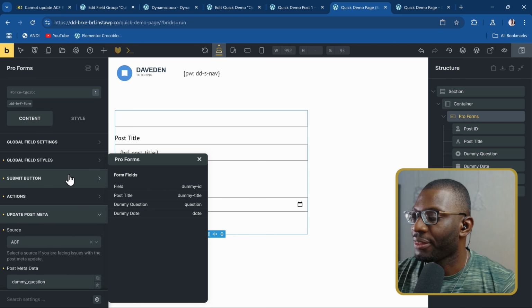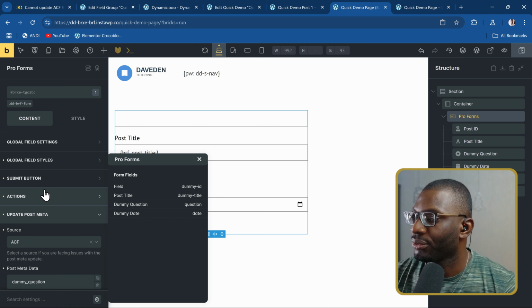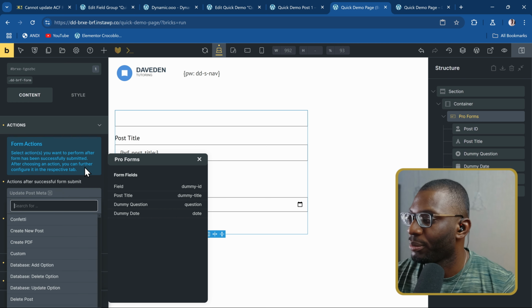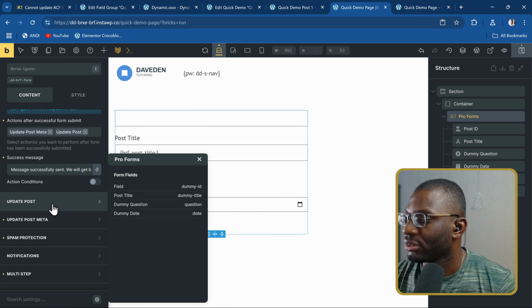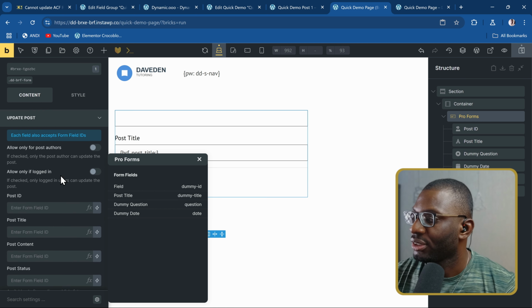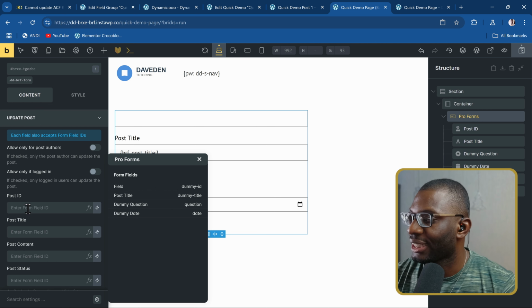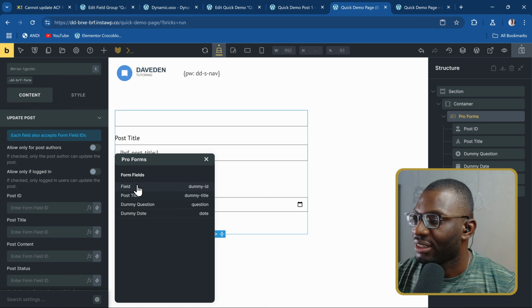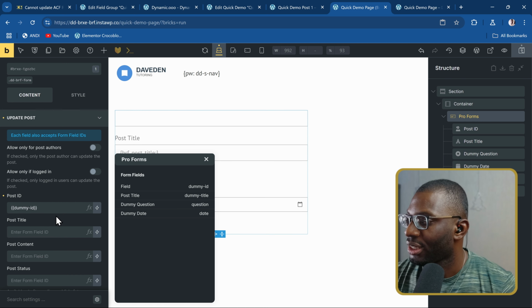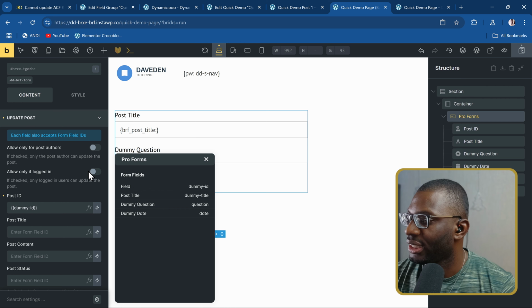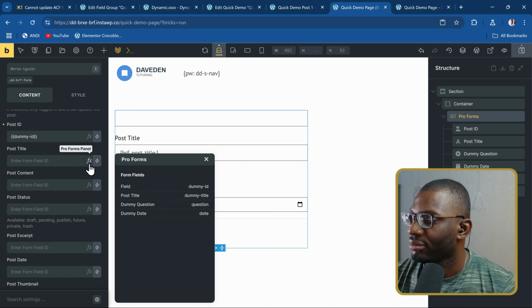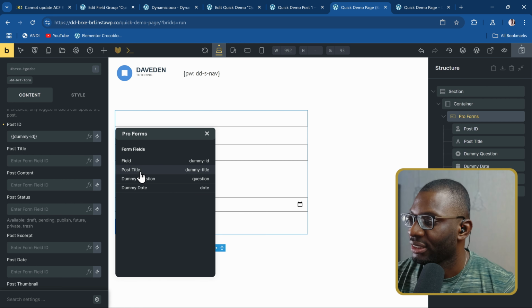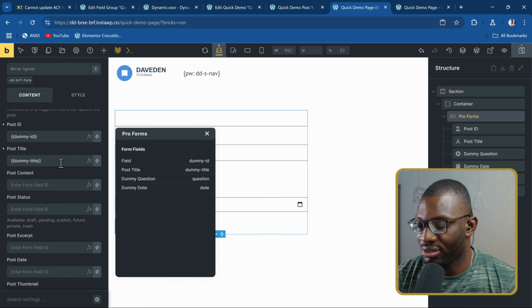So the other thing we might want to do is the update post itself. So under actions, because of the post title, we want to update the post title. So I'll say update post. Then under the update post, the only thing I want to update is the post title. So the post ID first is the ID from my hidden field. Then, okay, I want only the logged in user. Then the post title, FX, is my post title. Okay. That's all. Save it.